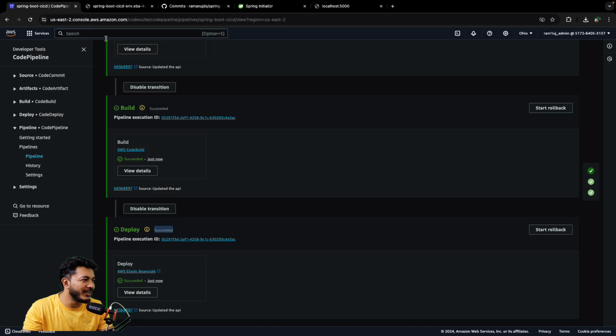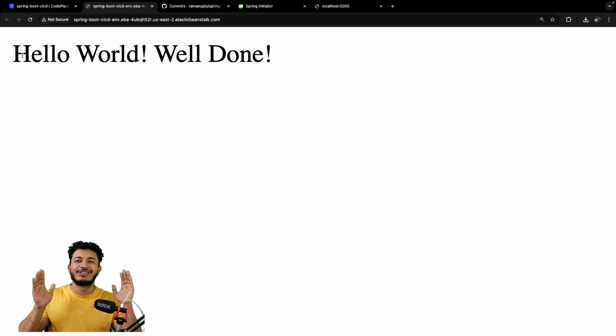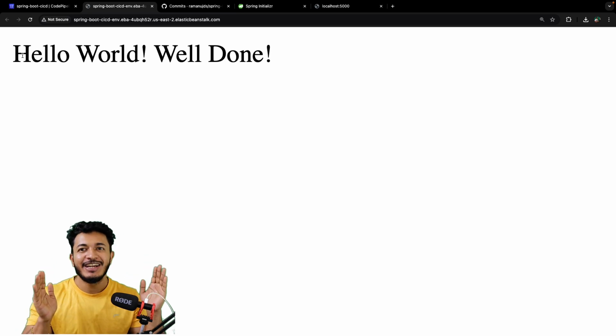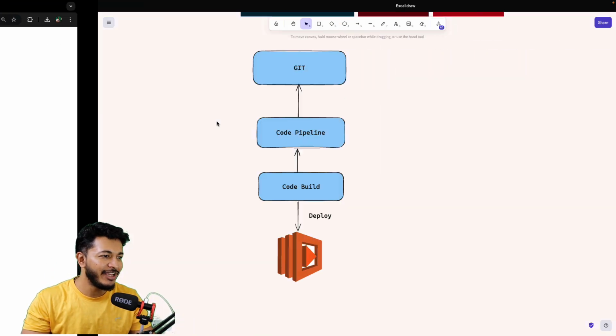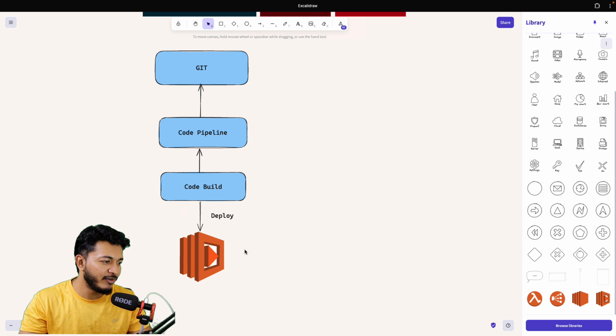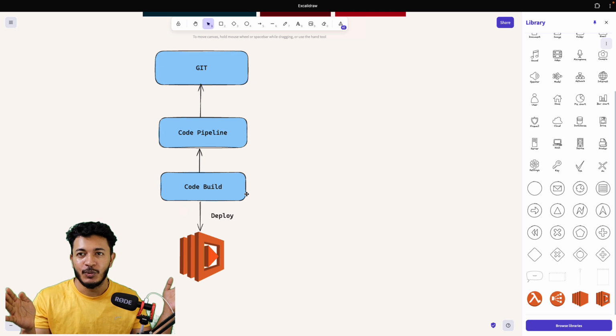Now all that we need to do is go to this page and refresh it. Boom, we got it: "Hello all, well done". That's how you deploy your application on AWS using AWS CodePipeline, and that's what CI/CD is. Whatever we have done right now, we have our Git repository, we created our code pipeline, and we deployed our application on AWS Elastic Beanstalk using CodePipeline, CodeBuild and CodeDeploy. That's quite simple and easy to do.